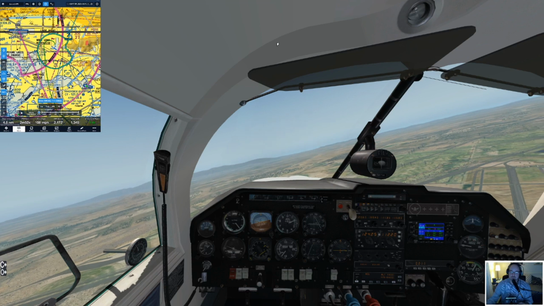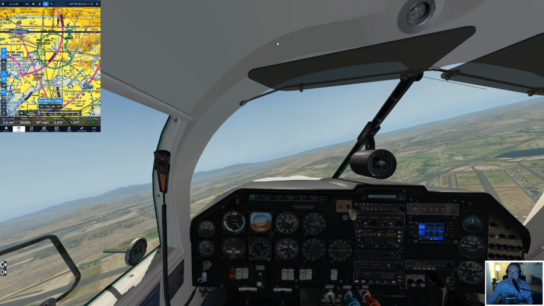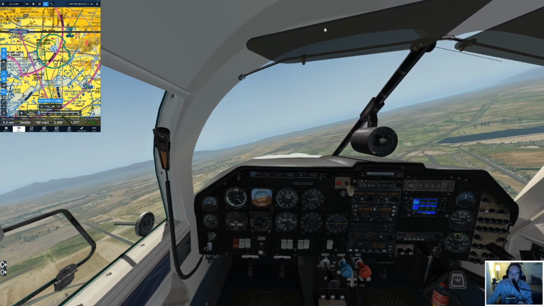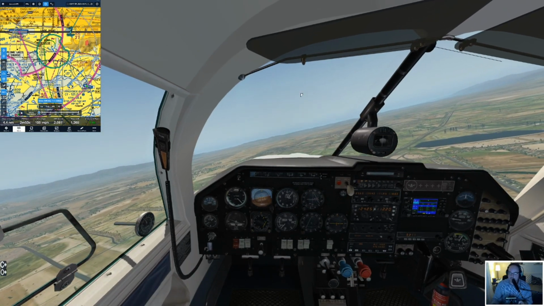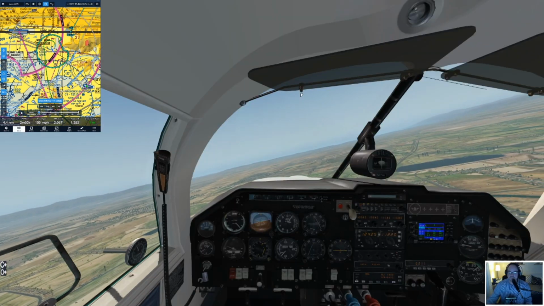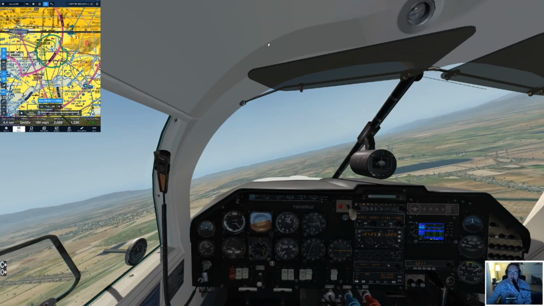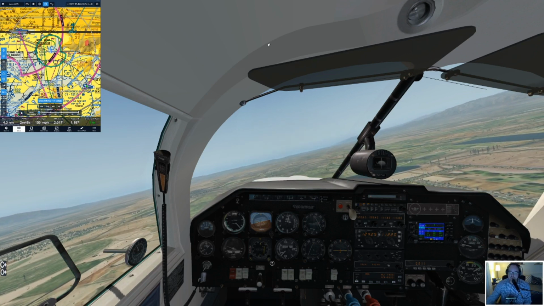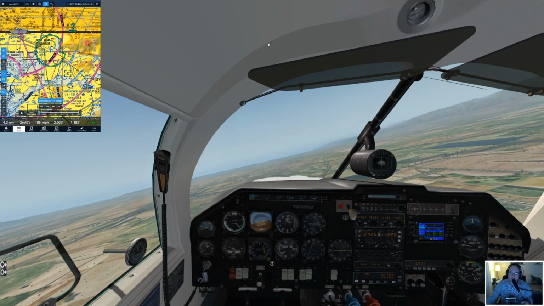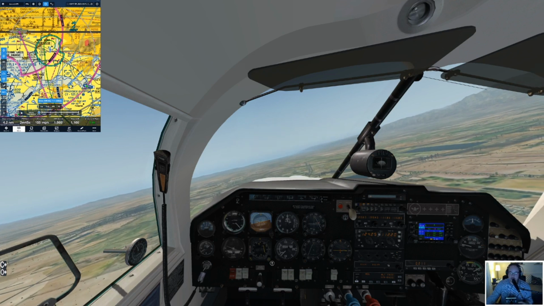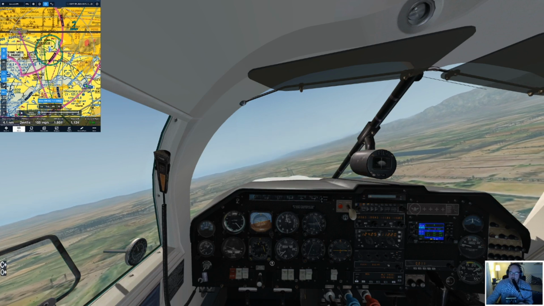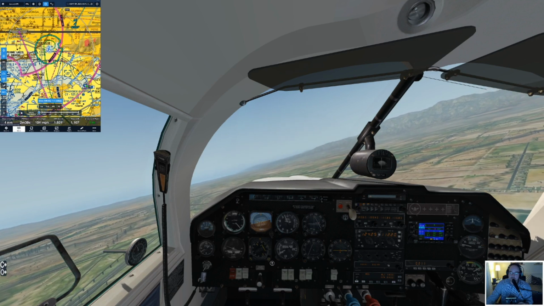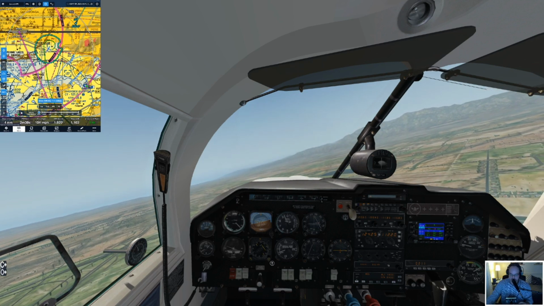What's your planned cruising altitude? 6,500. Number 3 Mike Zulu, Roger, on departure fly heading 080, maintain VFR at or below 3000. Departure frequency 128.1 and squawk 5420. On departure, fly heading 080, at or below 3000. Departure 128.1, squawking 5420, 3 Mike Zulu.